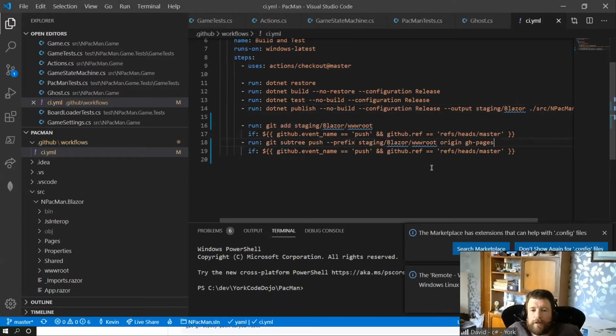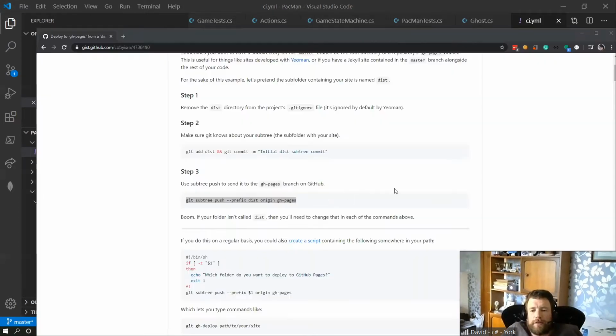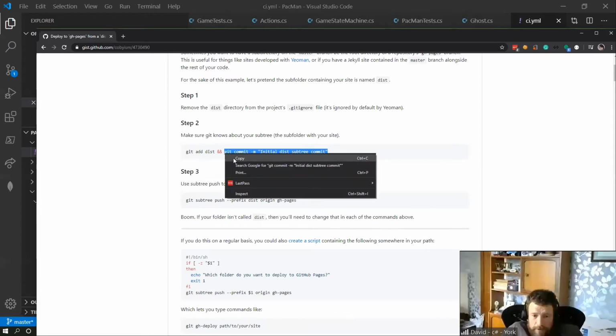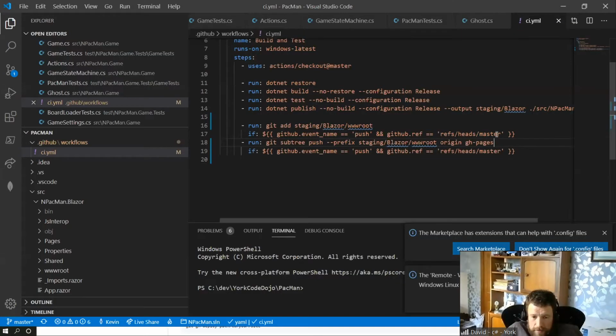In that example, did it do a git commit as well after doing the add? Yeah. Initial subtree commit. Do we do the same? Yeah, I think so. I assume that'll work because we're just going to commit it but not push it.